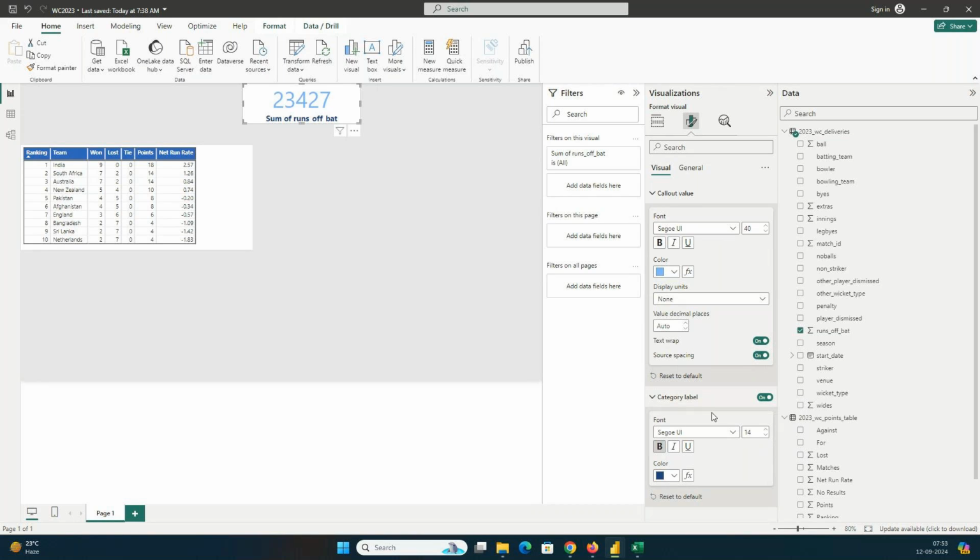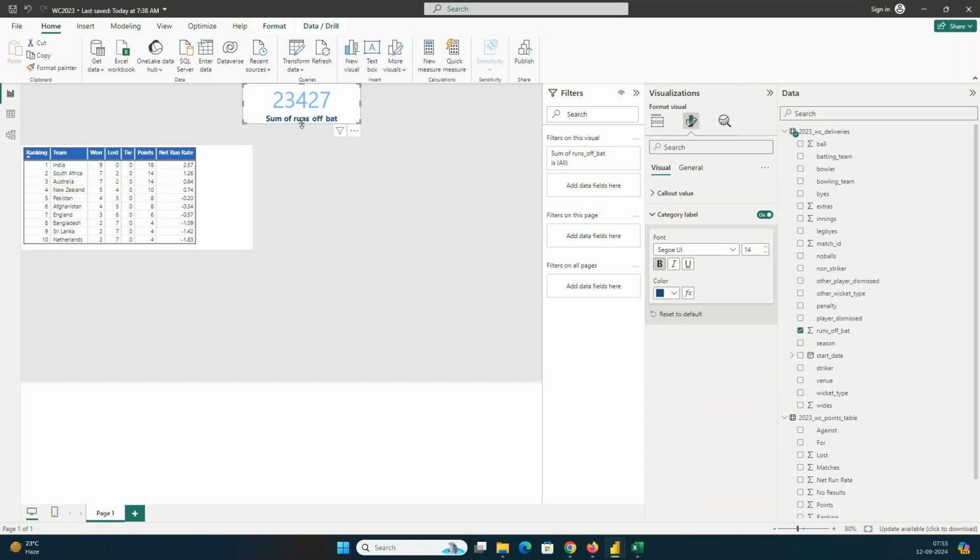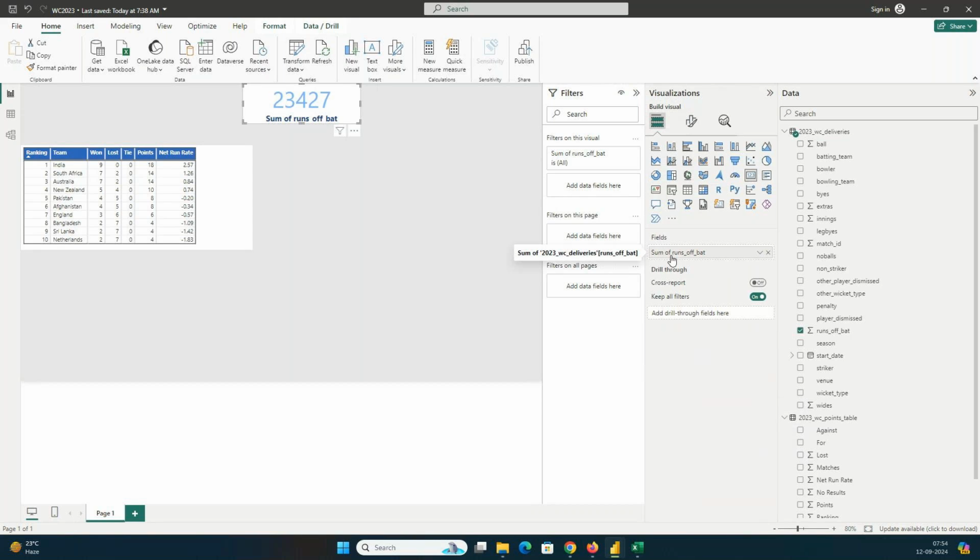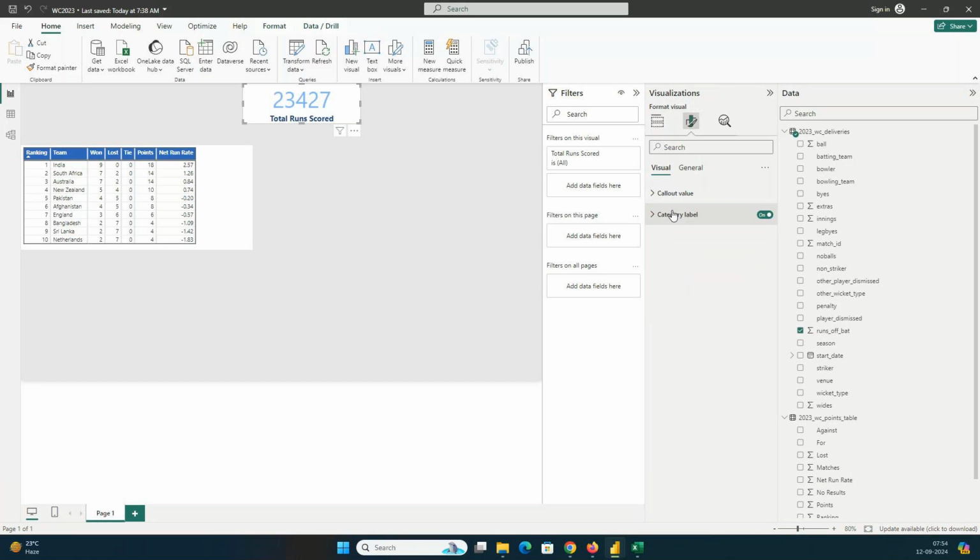But for this category label, I don't want it to be sum of runs of bat. I want it to be called total runs, or something like that. What you can do is come back to your field, double click on this field, and say total runs scored. You can modify it like this. Or if you did not like the category label, turn it off, and it will go. And you have something called general over here.